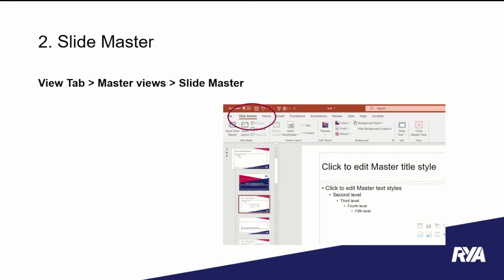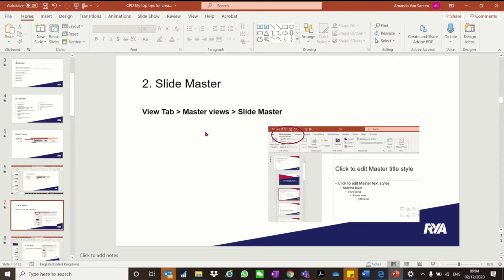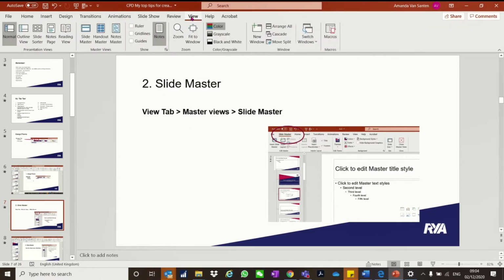The next thing I wanted to show you was Slide Master. I find this really useful. It's in the View tab, and as you can see here, it's on the Slide tab. So again, here's a short video up to the middle of the page. We've got View, and as we go over to the left-hand side, you'll see Slide Master.